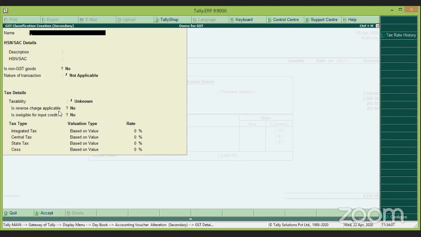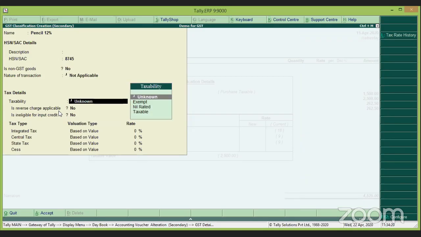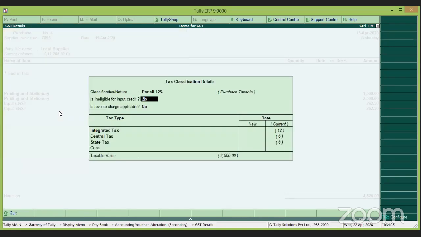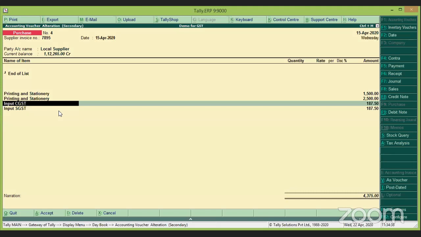So, for example, I'm just giving another product. Nature of classification I'm not giving. I've given tax, which is going to be say 12%. So this is what we are doing. We have done this. So printing and stationery, a single ledger with multiple tax and multiple HSN codes, is covered.